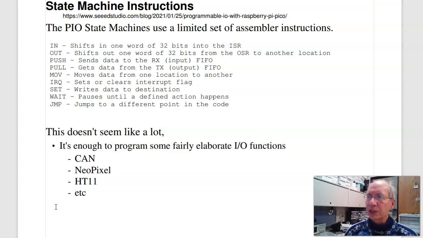IRQ sets or clears an interrupt flag. Set writes data to a destination. Wait pauses. And jump is the jump command. And that doesn't seem like a lot, but it's enough to program some fairly elaborate I/O functions like CAN buses, driving NeoPixels, reading HT11 sensors, and so on.